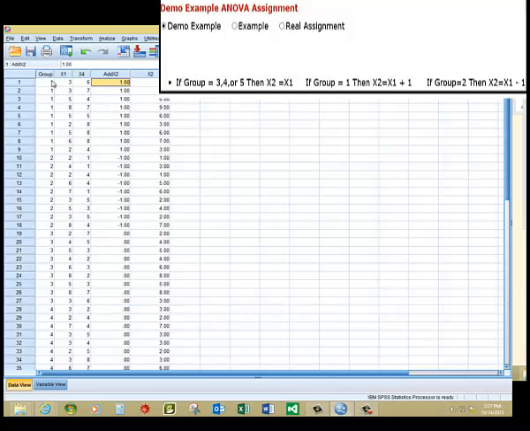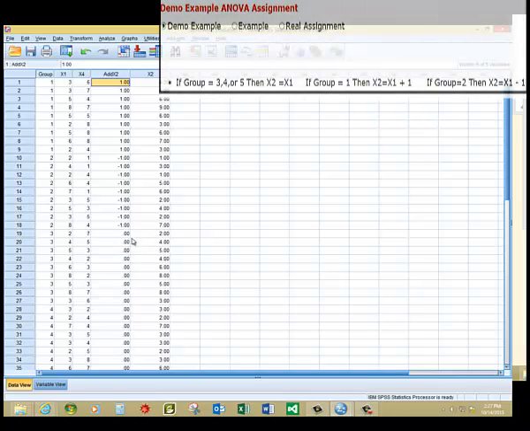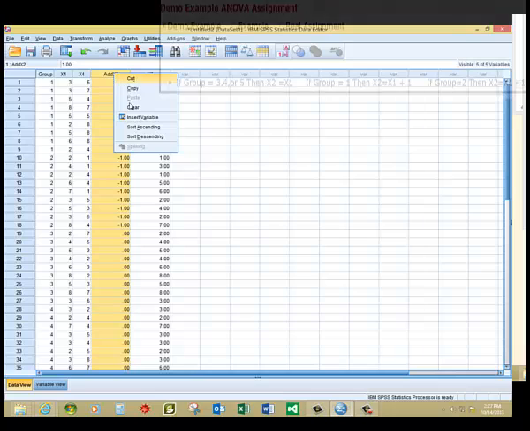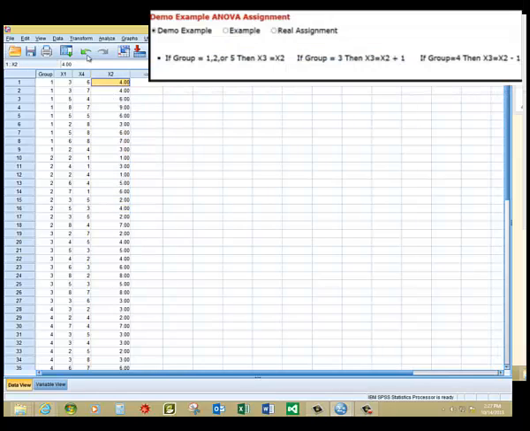So now we see that group, for example, the first score is x1 plus 1 or 4. 4 for group 2. We're subtracting 1, so this 2 becomes a 1, just like we had done by hand. And for groups 3, 4, and 5, they're the same as they were before. Now we don't really need add x2 anymore, because we've created x2, so we can clear that. We're going to do the same thing for x3.